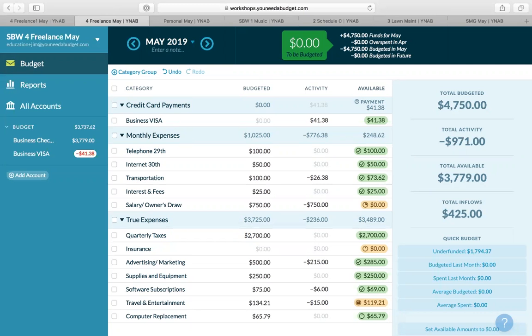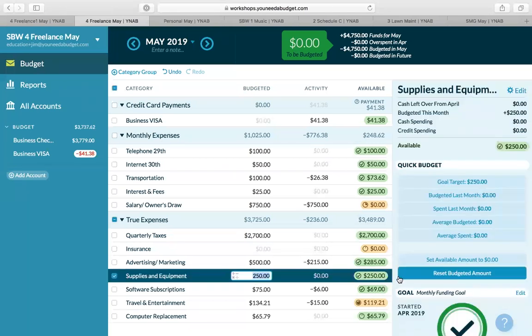Okay, and that's the other thing that I love about it. It's telling you the truth about the money you have. When I take a look at my budget, because I've only budgeted the dollars I have, I know I have $250 available for supplies. It's in the bank. I can spend that and not have to worry about not having my tax money available.